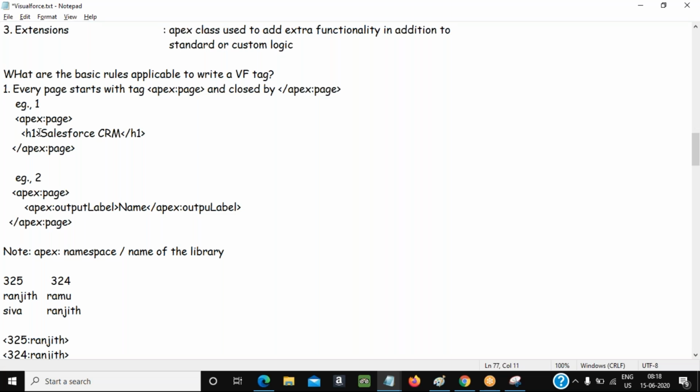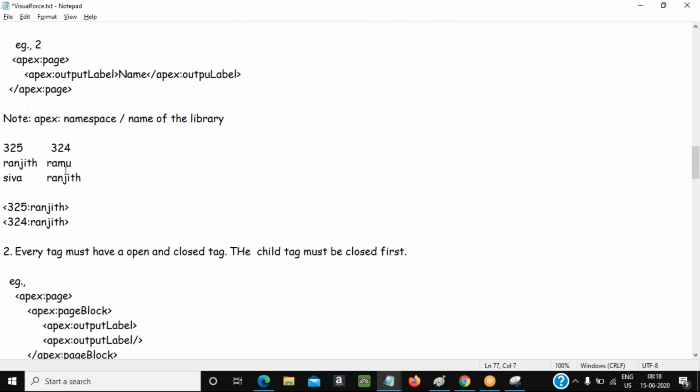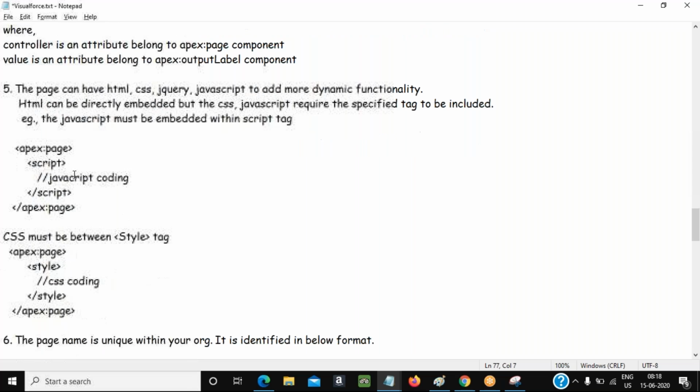This is an example of an HTML tag. When you do this, the heading will be highlighted. H1 is for heading, one level of highlighting. H2 is a thicker level; the font size will be bigger. So these are tags I can use directly in the Visualforce page. I mean HTML, but the other languages need a special tag.